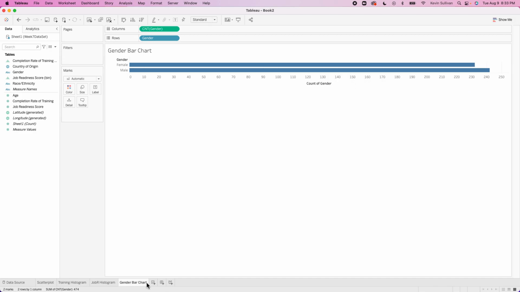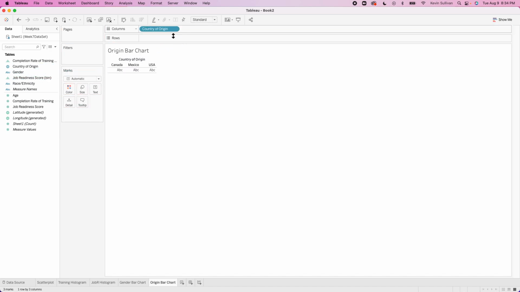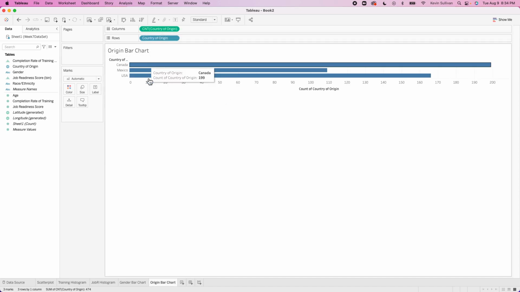All right, we're going to do that again with our country of origin variables. So let's do origin bar chart. And we're going to do this right here, and do it again. All right, and we're going to make this a count. And there you go.